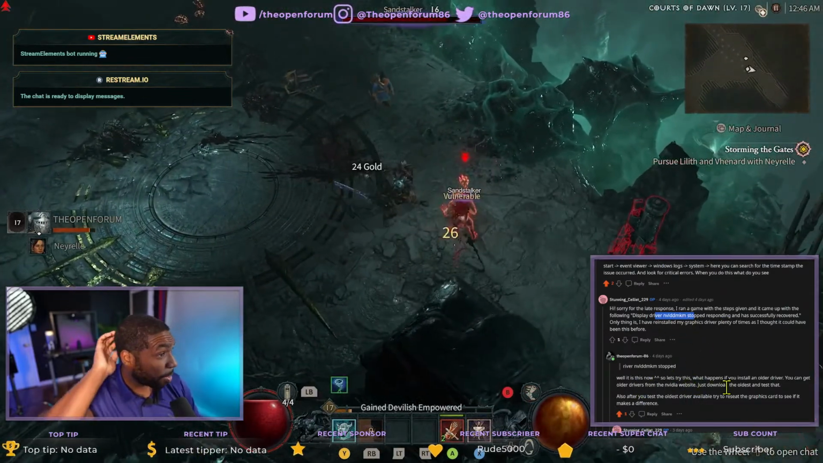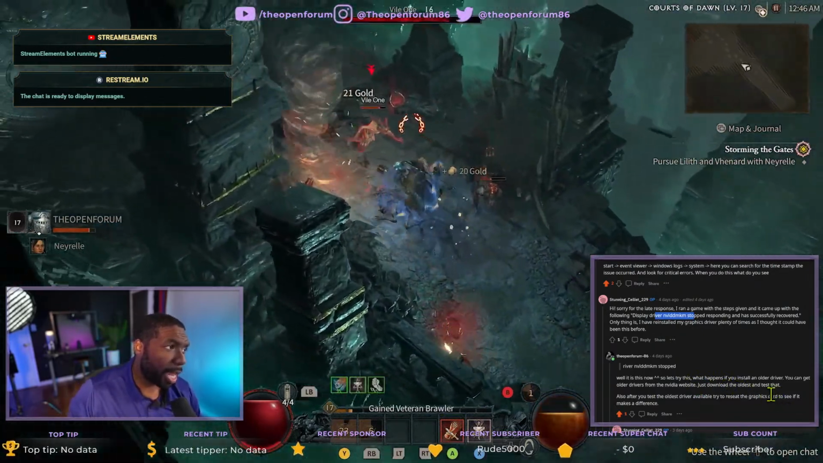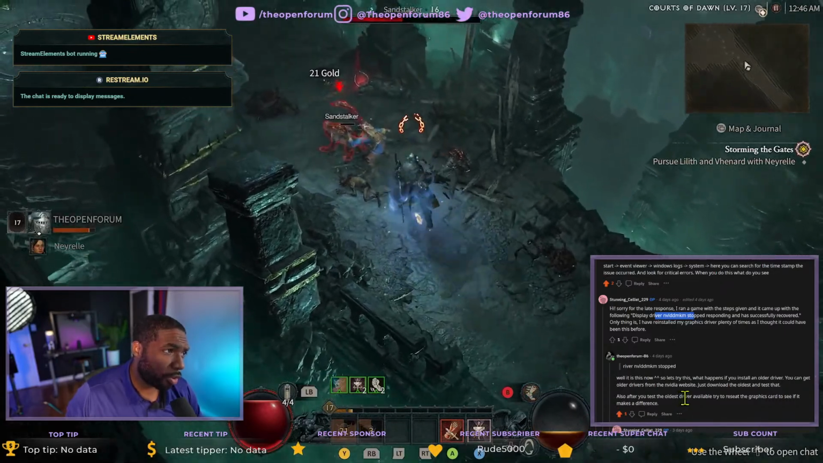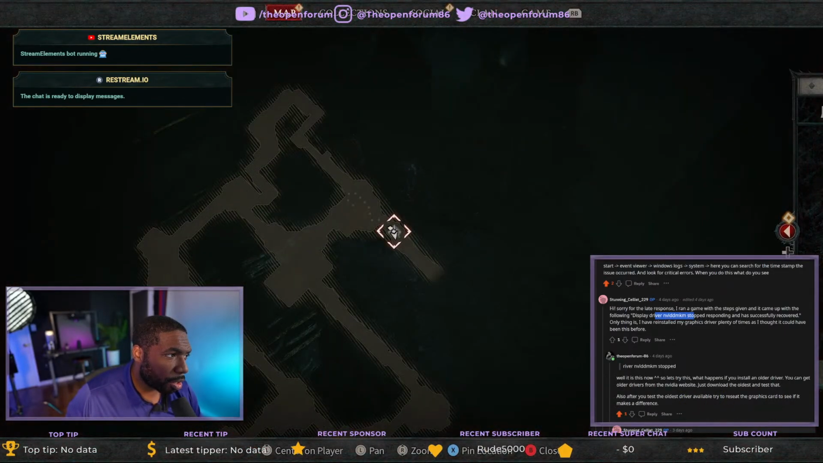Let's try this. What happens if you install an older driver? You can get an older driver from the NVIDIA website. Just download the oldest driver and test that. Also, after you test the oldest driver available, try to reset the graphics card to see if it makes a difference.